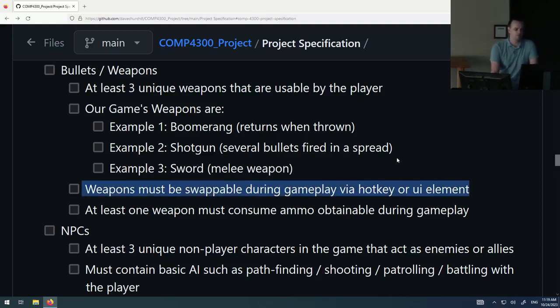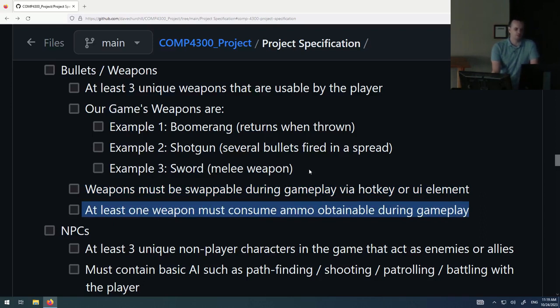Weapons must be swappable during gameplay via a hotkey or a UI element. So if you've ever played a game before that says, here's the weapon I have equipped, here's the ammo that I have, I can maybe press 1 through 4 to cycle through my different weapons. Same thing in your game. At least one weapon must consume ammo that is obtainable during gameplay. So not infinite ammo, not only melee weapons. You've got to be able to pick up something like gas for a flamethrower, bullets for a gun, etc.